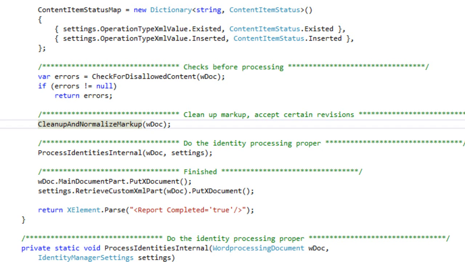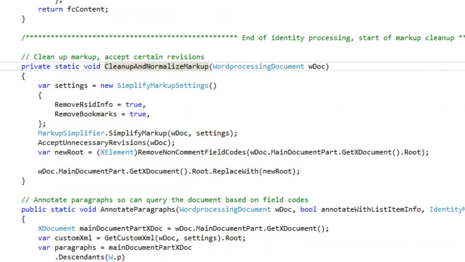So let's look at cleanup and normalize markup. It does one thing: it removes all of the RSID info and removes bookmarks. That's just a good thing. It made it easier for me to work with the Identity Manager when I'm looking at markup. Those RSID things just get in the way a little bit, and the bookmarks are really irrelevant to the whole point of the Identity Manager.